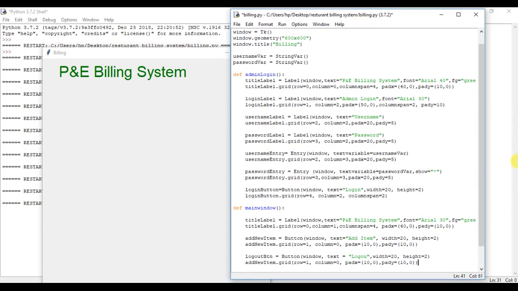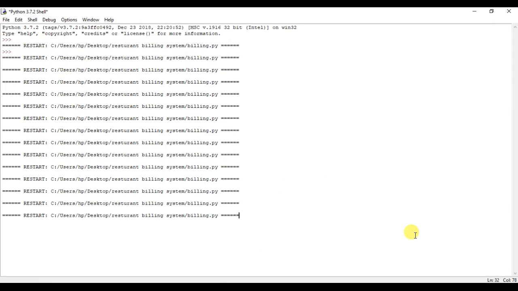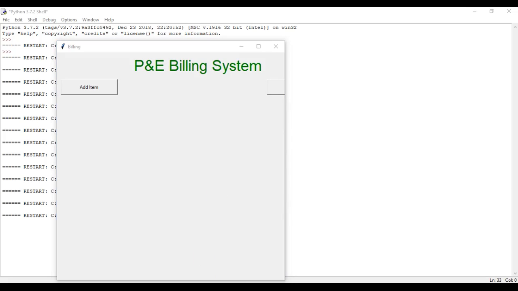Now I should make this a little bit tough. Grid row is equal to, I'll make this 2 column, sorry, I'll make it 1 and I will make this 5, and the same thing will be placed. Let's run it. These two buttons should be placed here and there, but due to this it has been moved so far away.